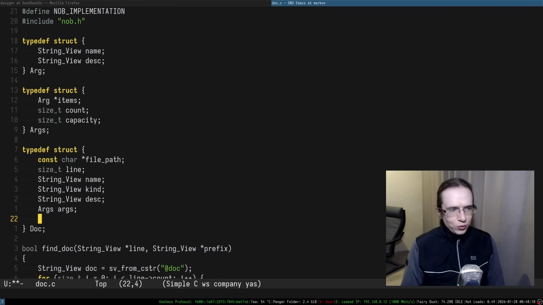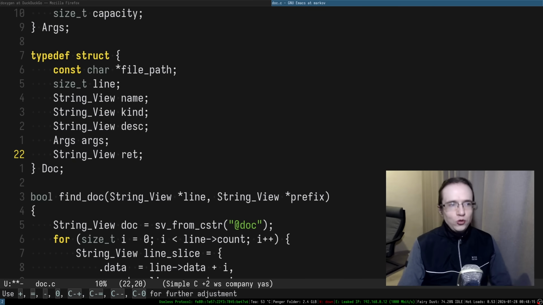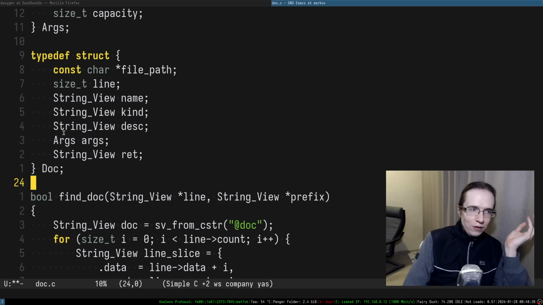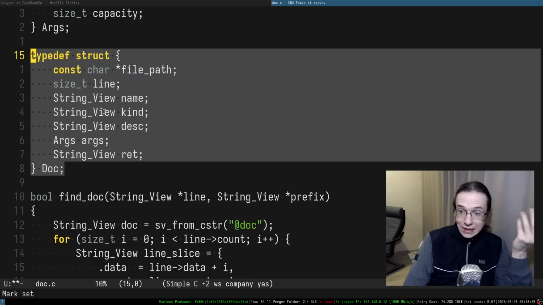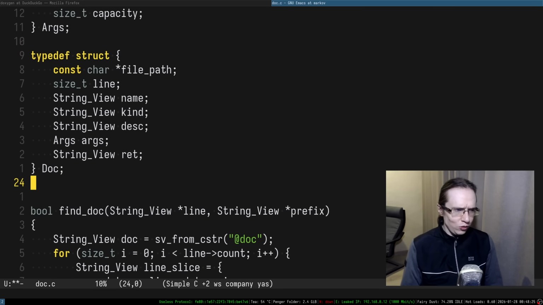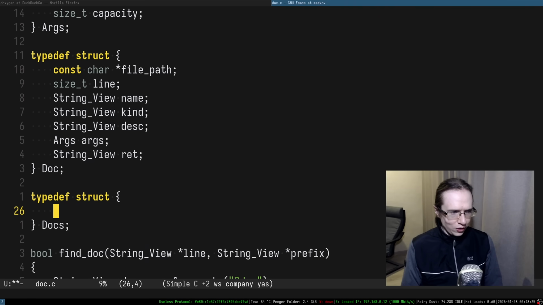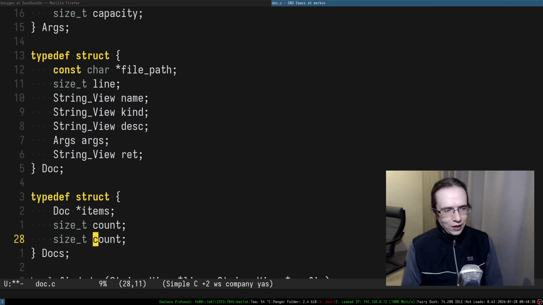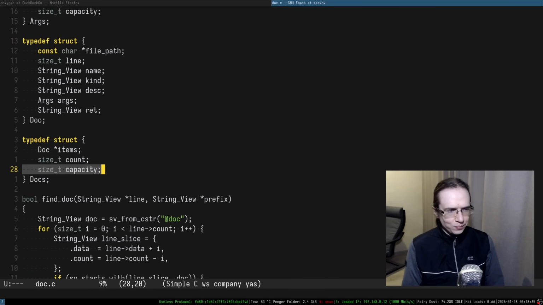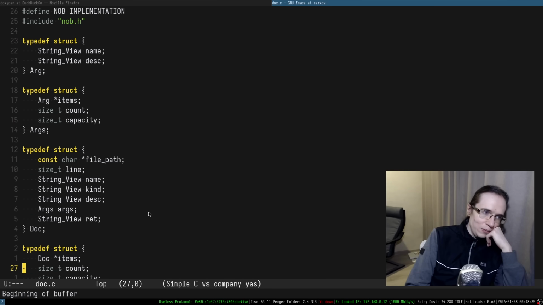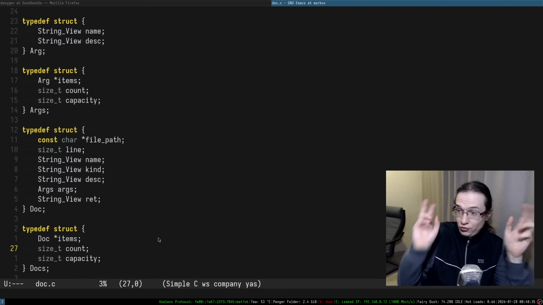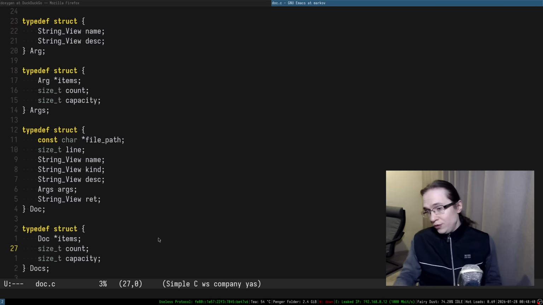And on top of that, well, you also need to have some sort of a return, and that is going to be a string view return. And as you parse the entire thing, you're going to have not a single document, but several documents, right? So that means you need to have a dynamic array of the documents. So this is going to be docs, and then you're going to have doc items, size, count, and capacity. Look at that. Size, count, and the capacity. And this is basically the entire sort of data model of this thing.